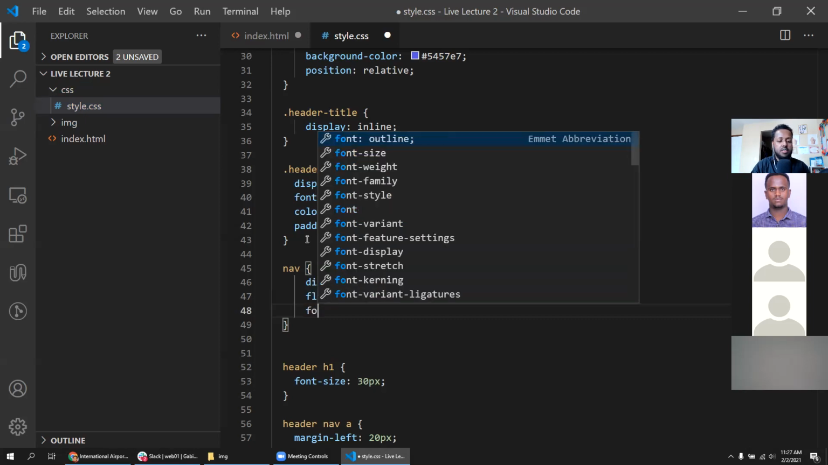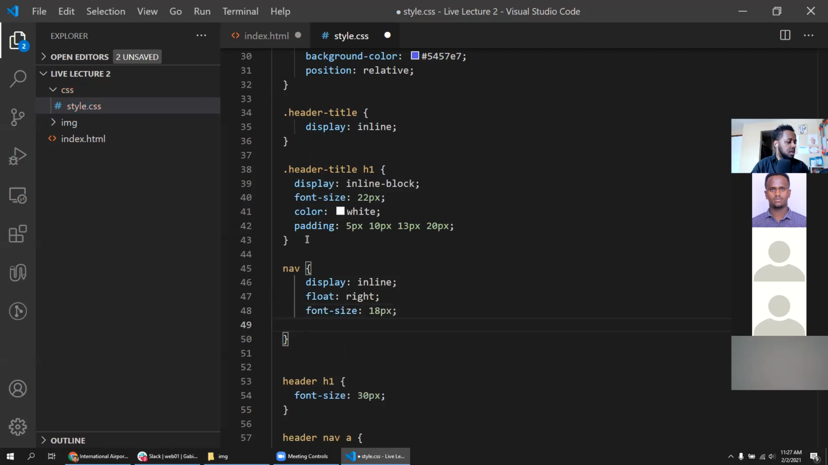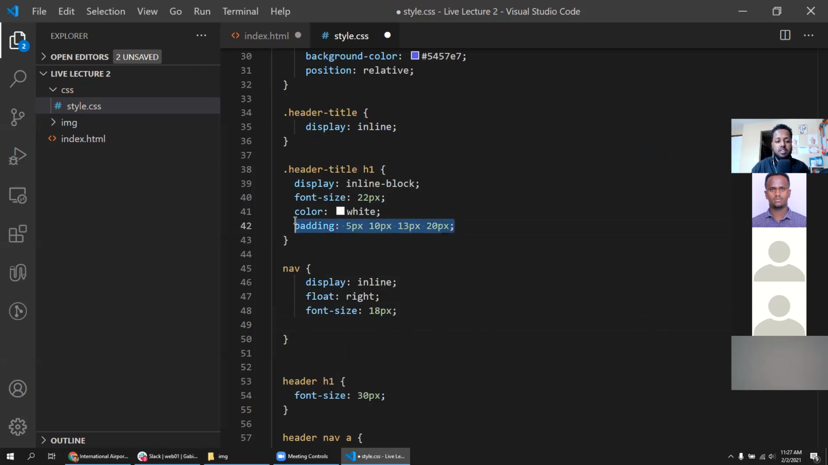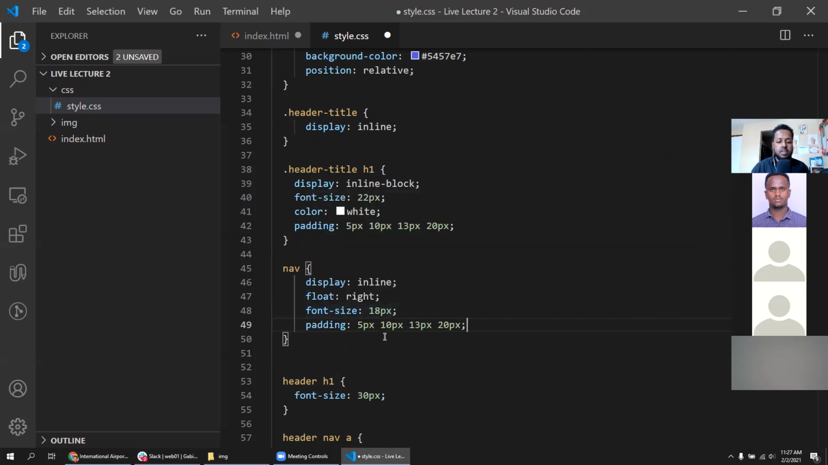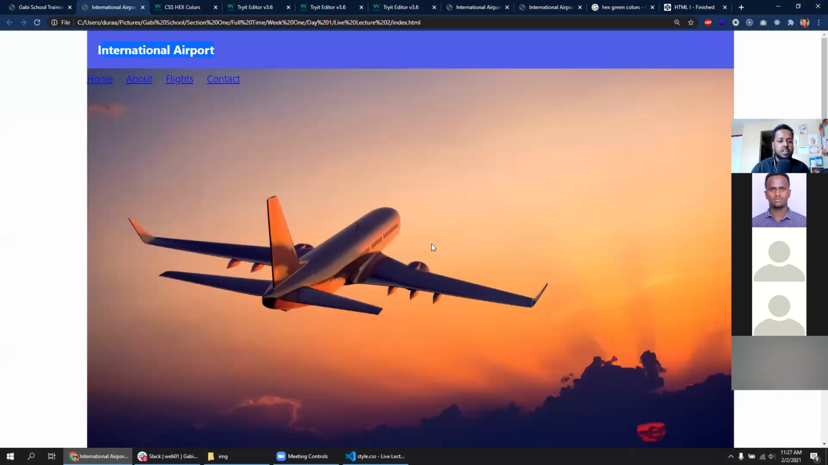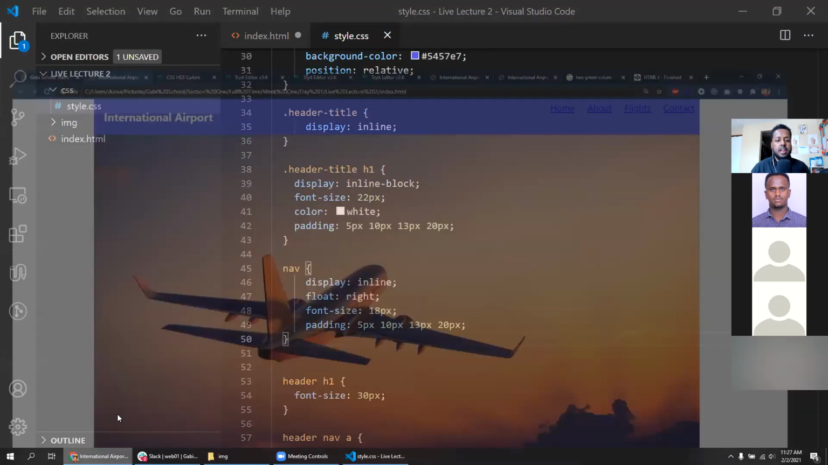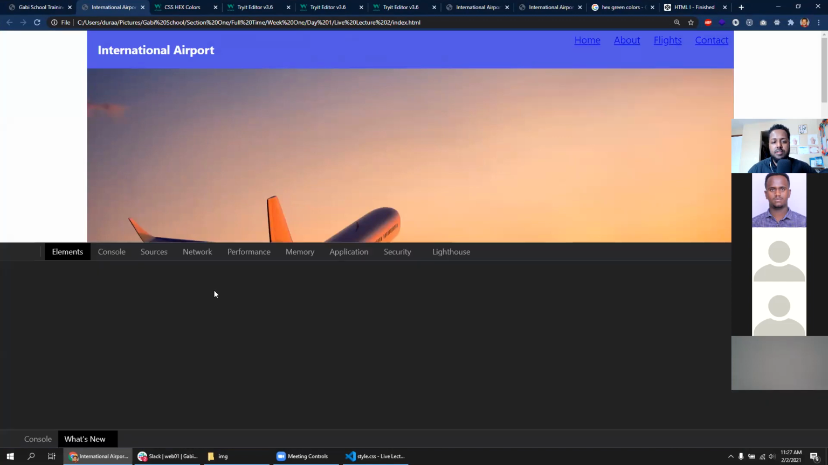So float right, font size, let's make it 18 pixels and give it a similar pattern as this one. Similar pattern, yeah, just try that. As you can see, guys, it went to this side. Another thing you could do, we don't have a lot of time, but we might go over a little bit, is use your browser to inspect.